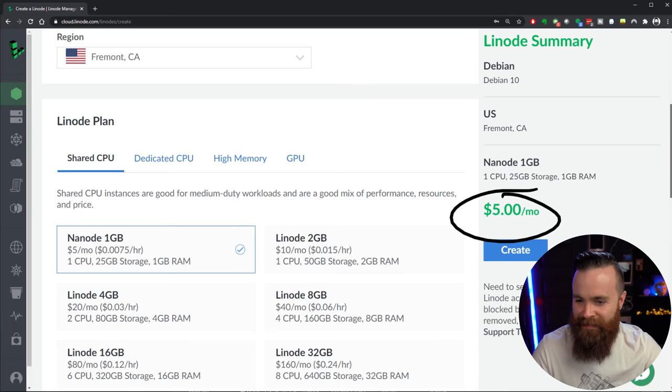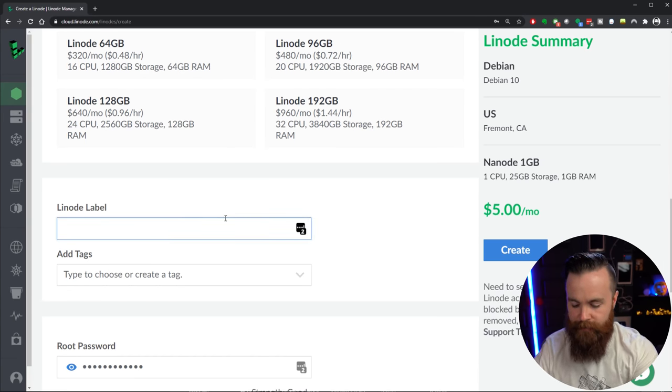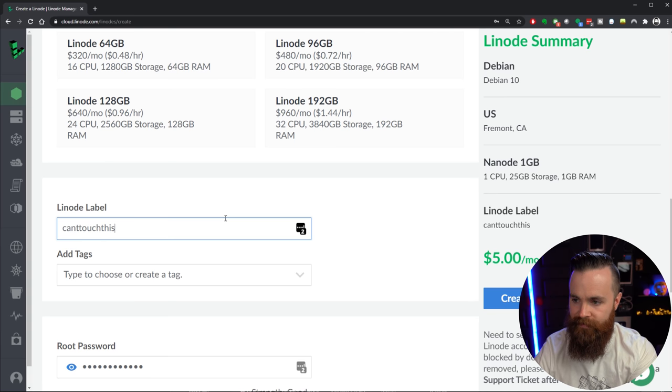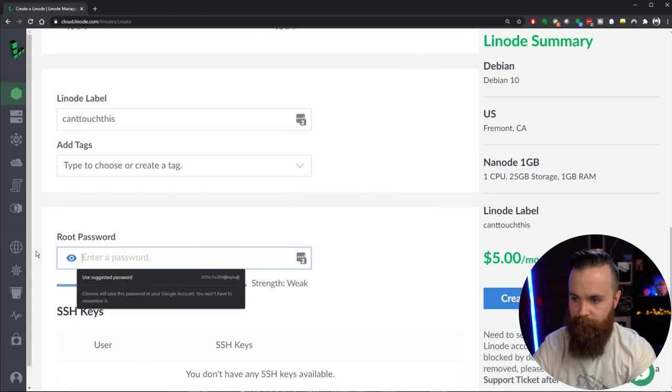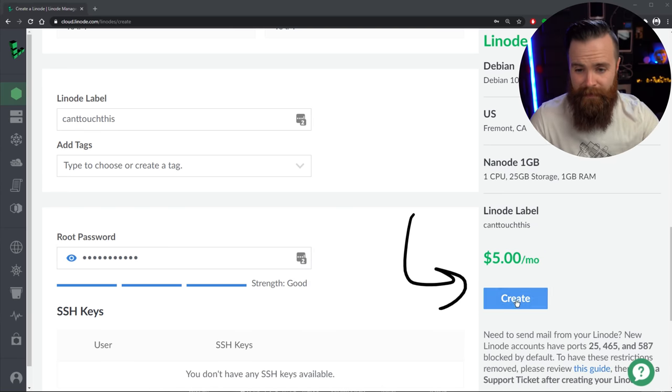It's awesome. Anyways, continue. We're gonna scroll down. Last thing we gotta do, well, second to last thing. We're gonna label it, can't touch this. And then put your password in. Just create whatever password you want. This will be your root user password. And that's it. Click create. And we're off to the races.